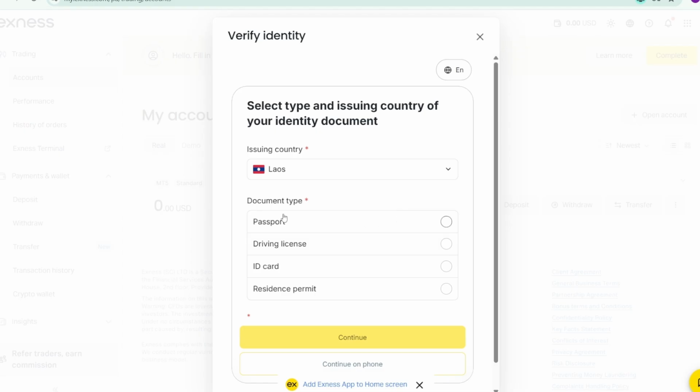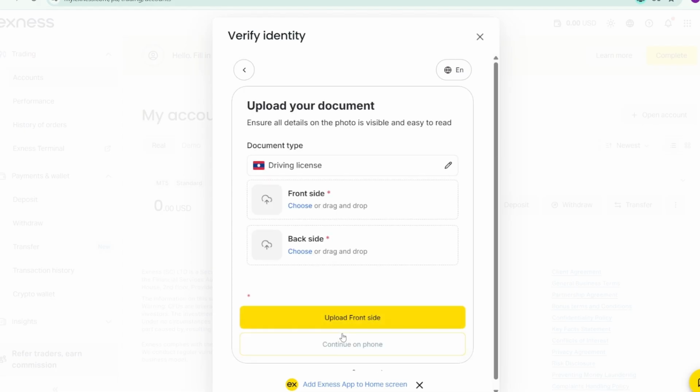Select your document type. You can choose passport, driving license, ID card, and residence permit. Upload your document front side and back side.